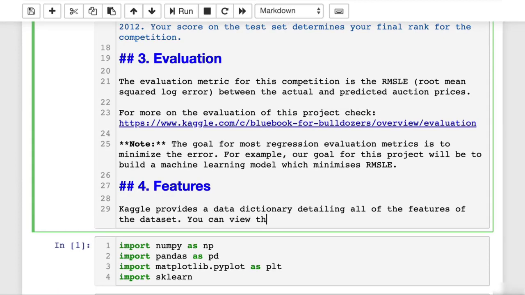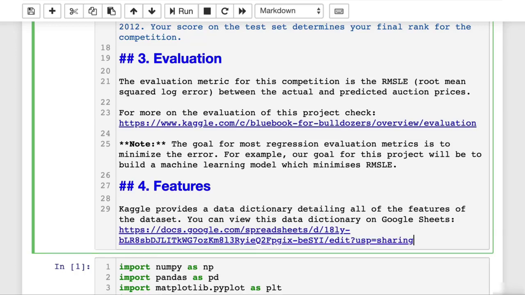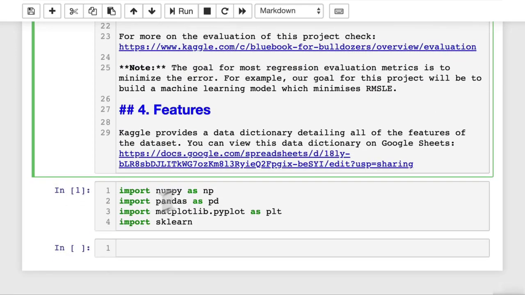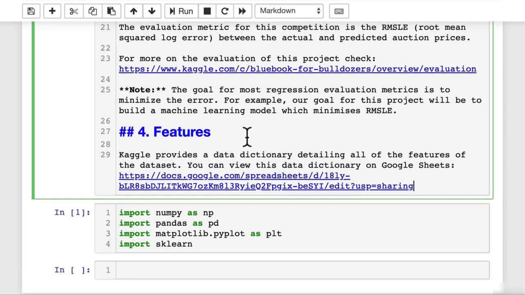You can view this data on Google Sheets. So I'll put another link there. Beautiful. So that way we sort of know what's happening there with what's going on.